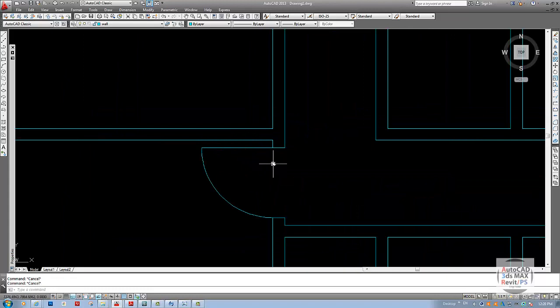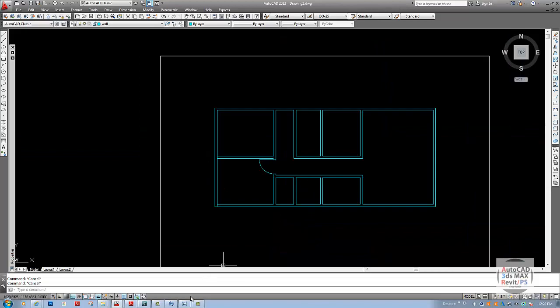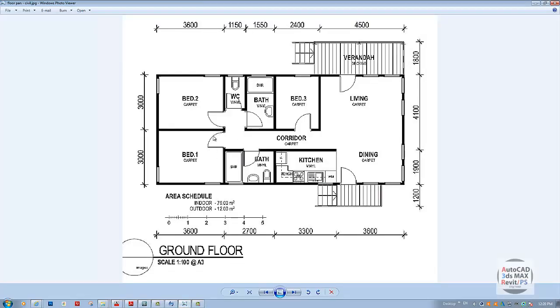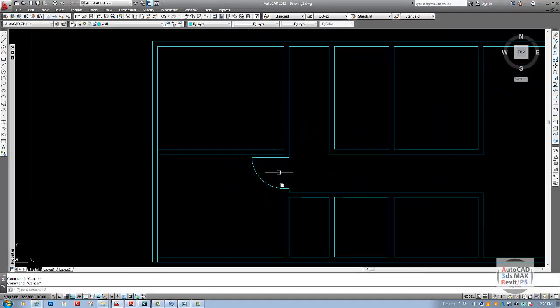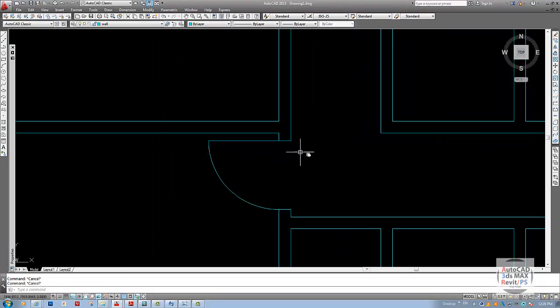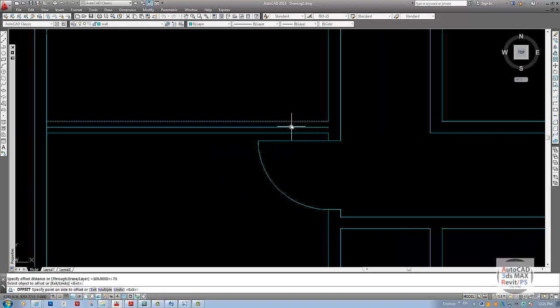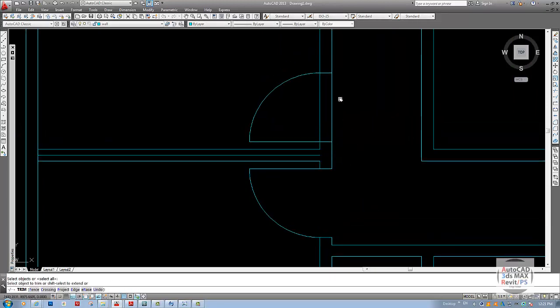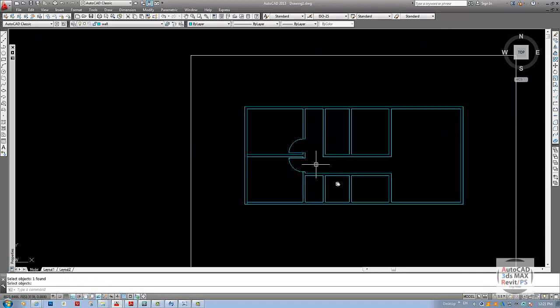Now to make the doors on the other side, you can see that the bedroom door can be taken as a mirror. So before making the mirror, I'll just make a center line in the wall. That is, if the wall is 150, I'll give an offset of 75, and then I'll make a mirror, MI enter, and this is the mirror line. So trim it, and this door is ready on bedroom 2.